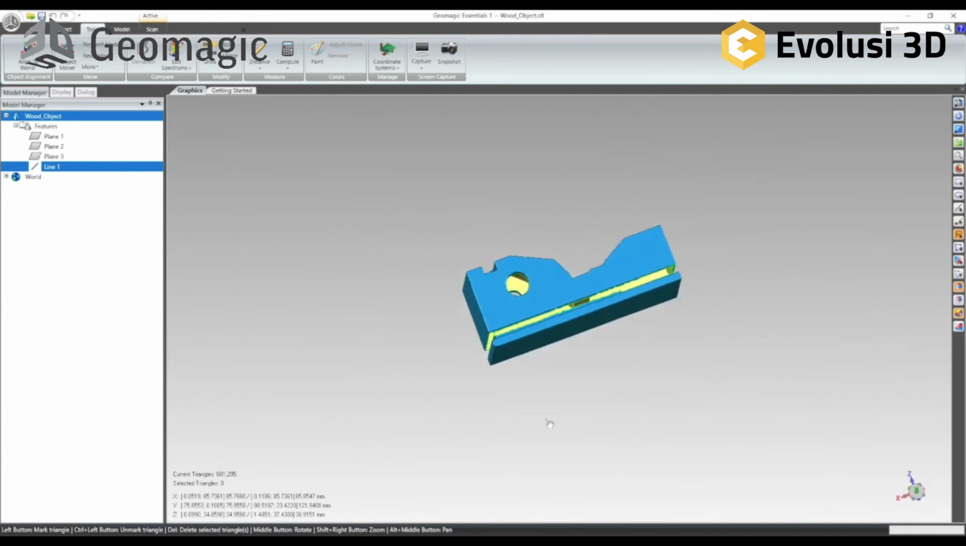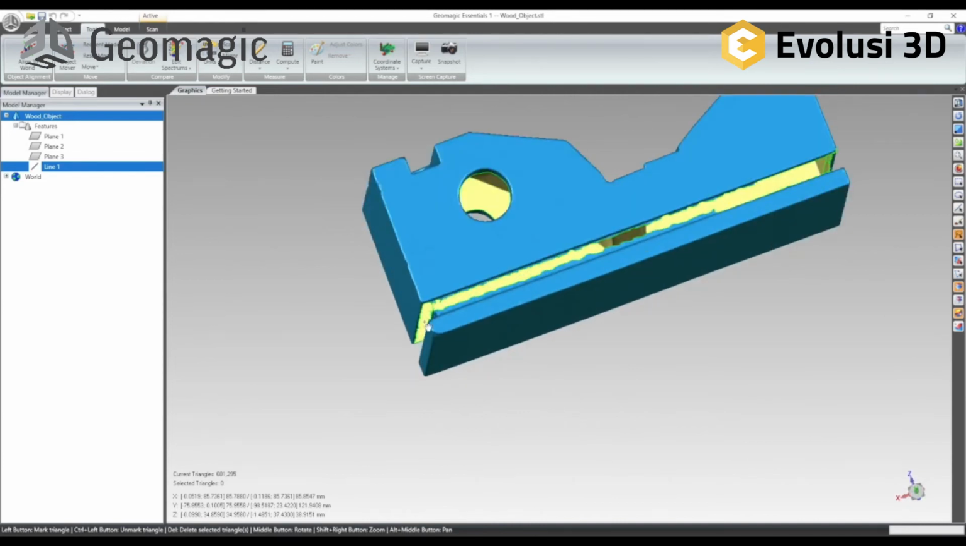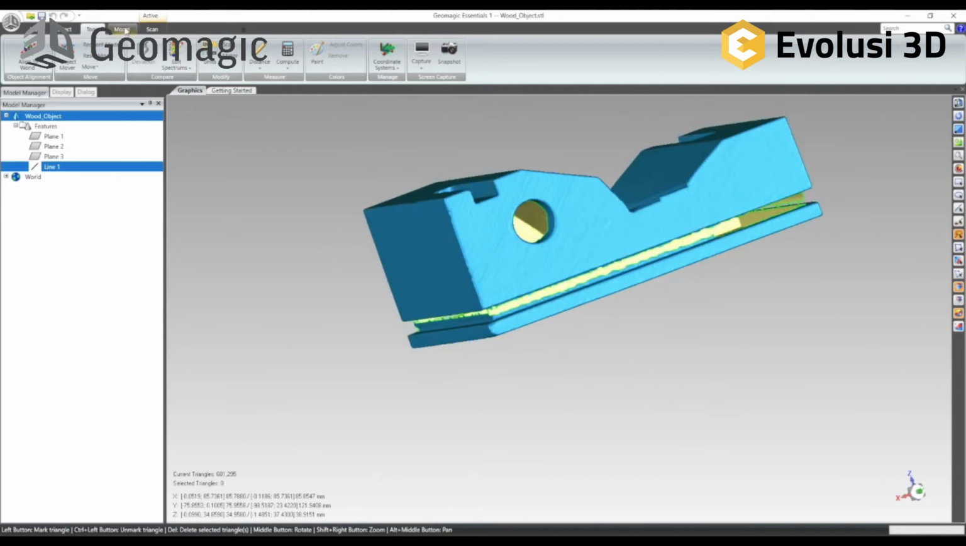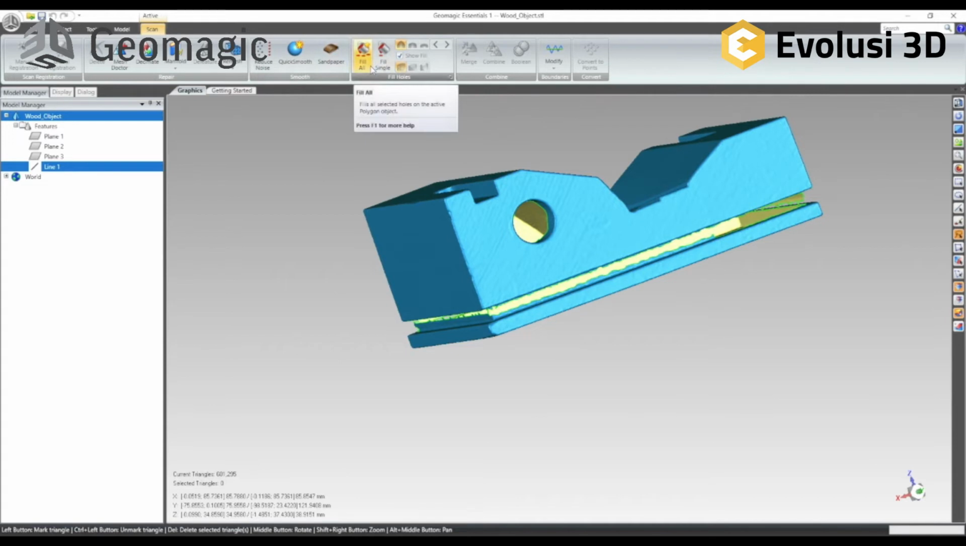So now I have still some holes in my object because there are some areas the scanner couldn't see. So under model, under scan, we have the fill hole function. We can fill all, or let's start with a single hole function. If we are in there, we can choose how we want to fill it, curvaceous, tangent, or flat. And if we want to fill the complete hole, only a part of it, or if you want to create a bridge.